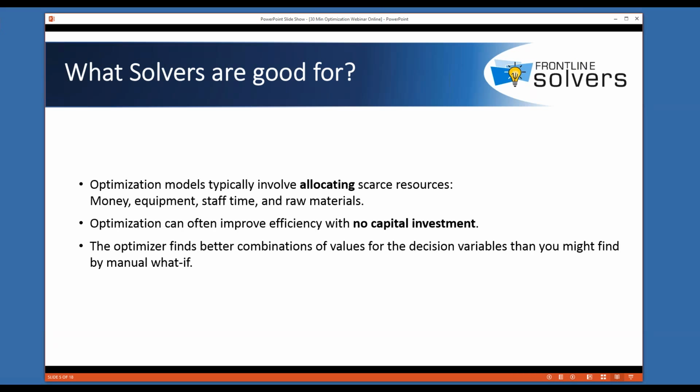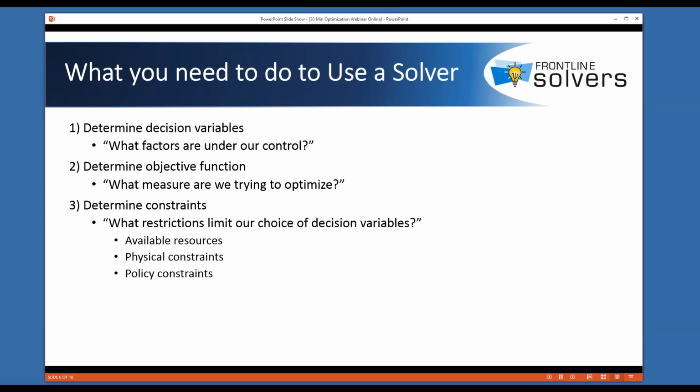You might be wondering what you need to do to use a solver or how to define your optimization model. Let's drill down on this further. There are three main steps. Each optimization problem involves one or more decisions that must be made in order to solve the problem. The decision variables are typically numbers reflecting how much of some scarce resource is being allocated to some use or purpose, and that is normally under your control.